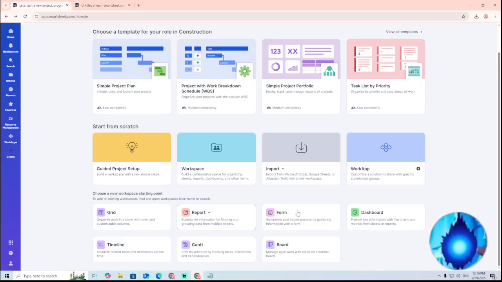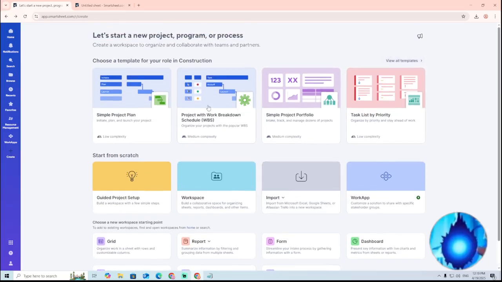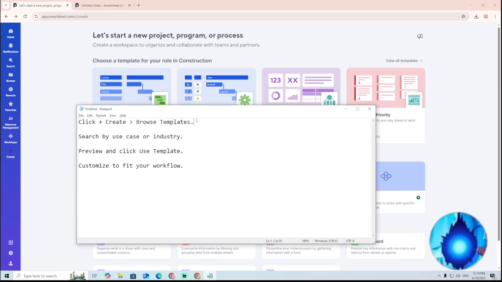So first of all, we go over here and click on Templates, and we can see a simple project plan. Then you can use Create or Browse Templates.